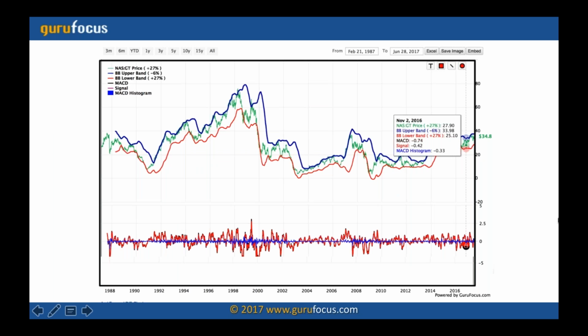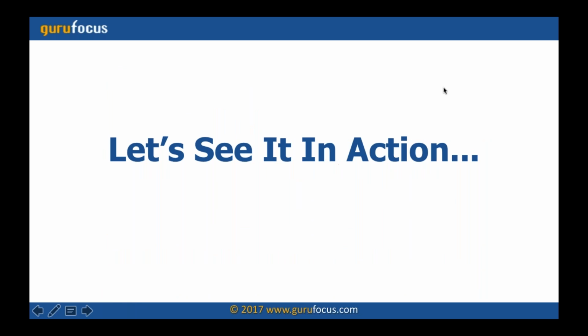And finally, we have added technical indicators for those more price action based traders. What you're seeing here is Goodyear over the last 30 years with a couple of Bollinger Bands overlaid on the top, and a MACD, which stands for Moving Average Convergence Divergence, down there at the bottom. So let's see this in action. Let's take a look at how these function live.